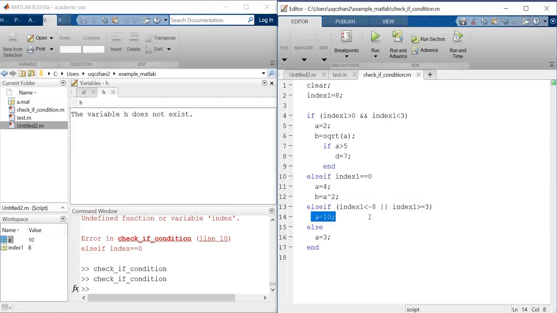The other interesting thing is that we could do a nested if condition.